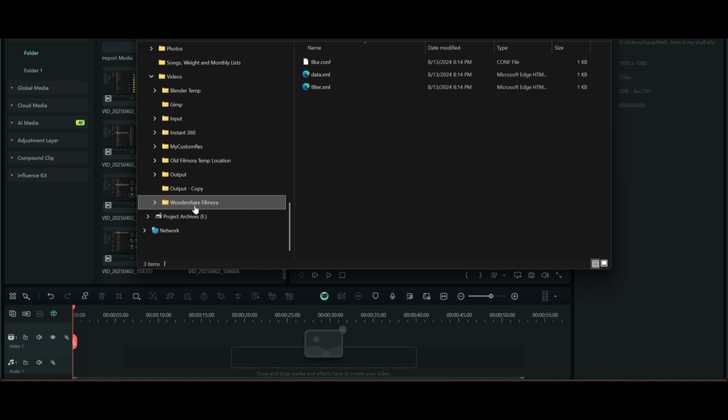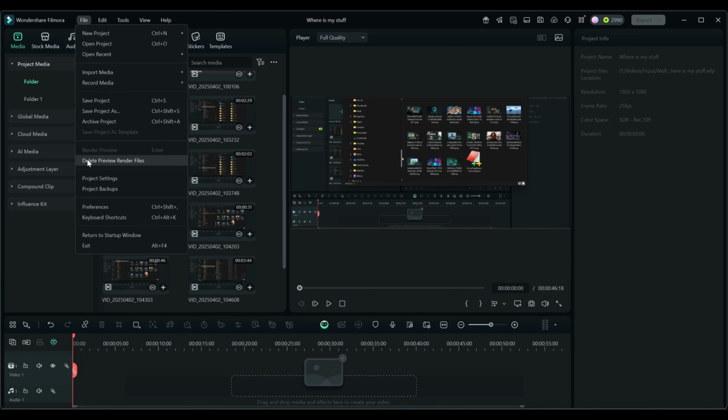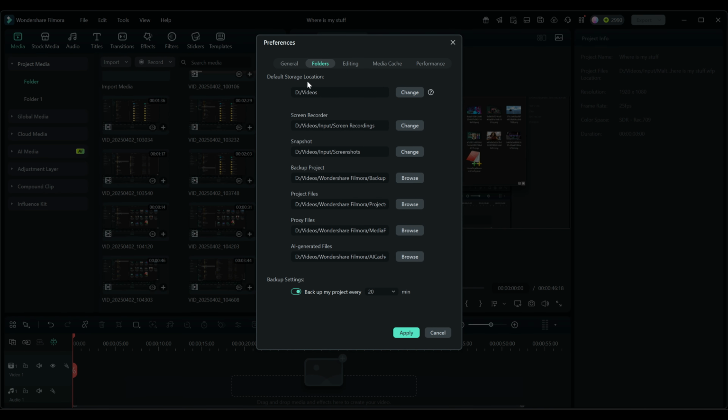This is my data, and it's over here on the D drive. But where did it come from? Let's go into that next. Okay, under File and Preferences, we can go to Folders. And obviously, this is where I made the change.